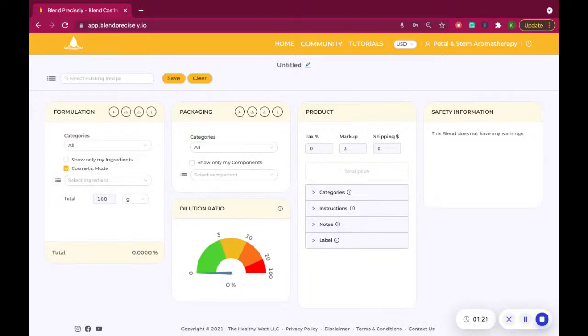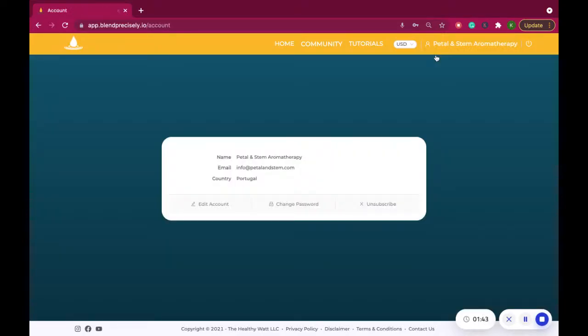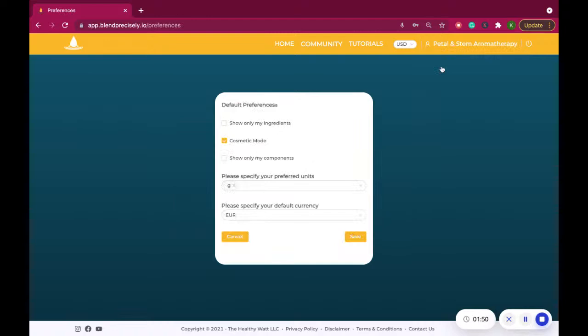And once you're in here, you see basically everything you need on one page. And I'm just going to show you a little bit around how the different functionalities work here. Obviously, on the top right corner, where it says your name, in this case Petal and Stem Aromatherapy, you can go to account preferences and update your email address, your name, country, and then you can go to the preferences itself and preset the default preferences.